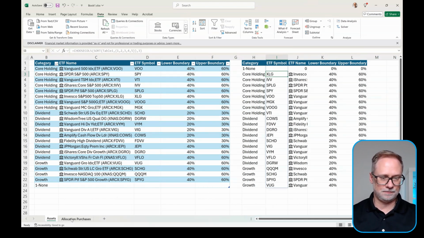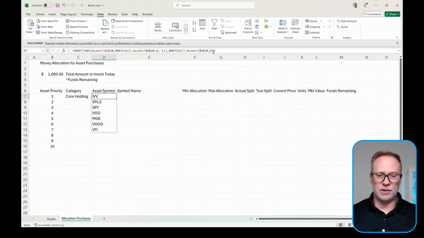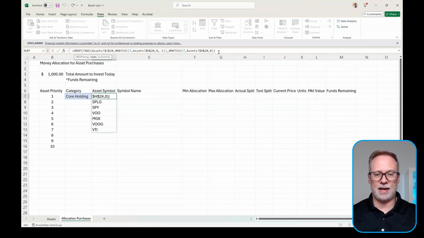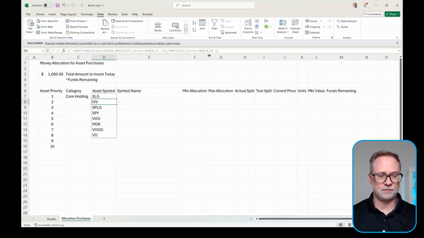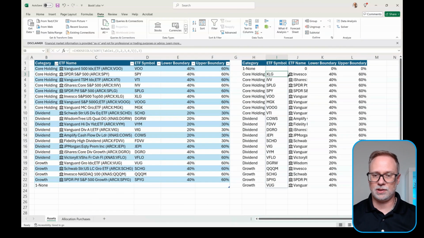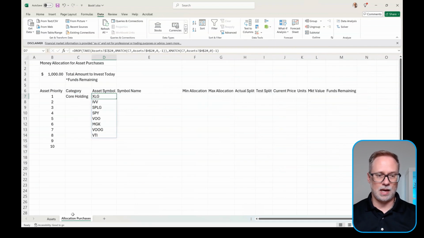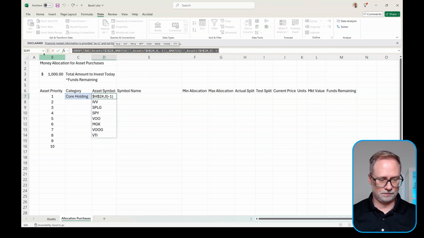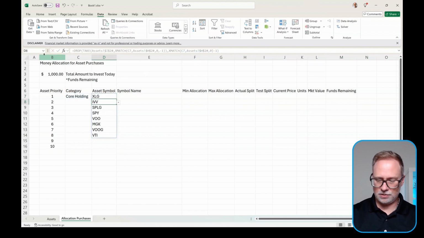So let's go back. What we're going to do here is once we've found the XMATCH, in this case for the core holdings to row number 2, we want to subtract a 1. So it'll only drop the first row. That's much better. Now we have XLG, which is our first asset for core holding. Yes, it is. Great. Now that we have this formula, we can take this formula and put it inside of a data validation cell. So I'm just going to copy the formula, hit enter.